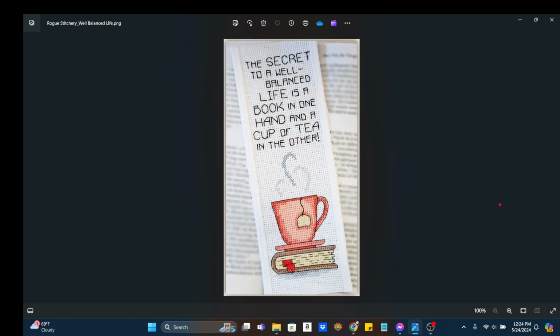This is by Rogue Stitchery. It's called Well Balanced Life, and it's a bookmark.